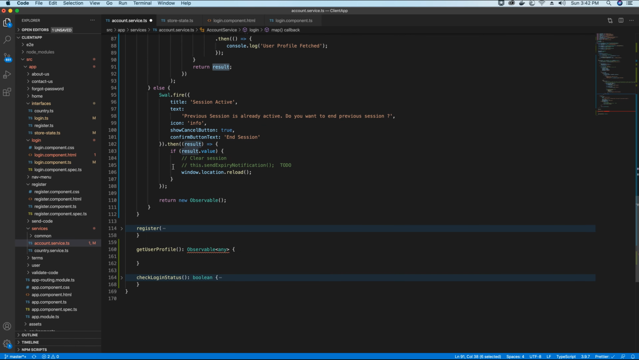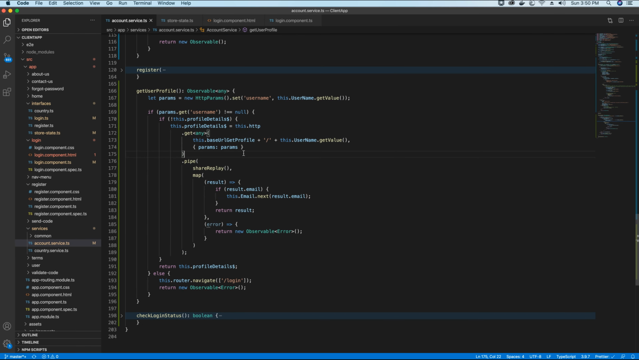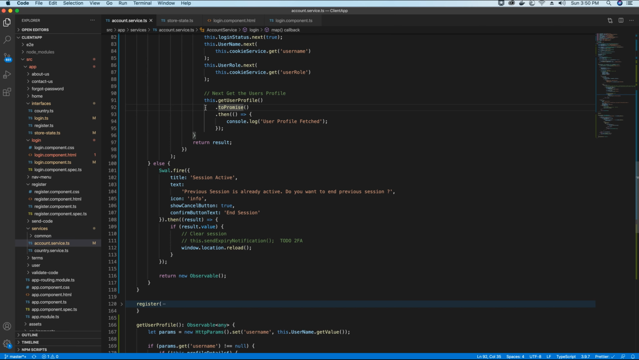Only thing that is remaining is the send expiry notification, which I told you guys we are going to do when we implement the two-factor authentication. But now we are going to create this get user profile method so that we can get the details of the user. So let's implement this method. So here we have implemented the get user profile method, which is returning an observable type, and then we are converting that result to a promise so that we can wait for it.